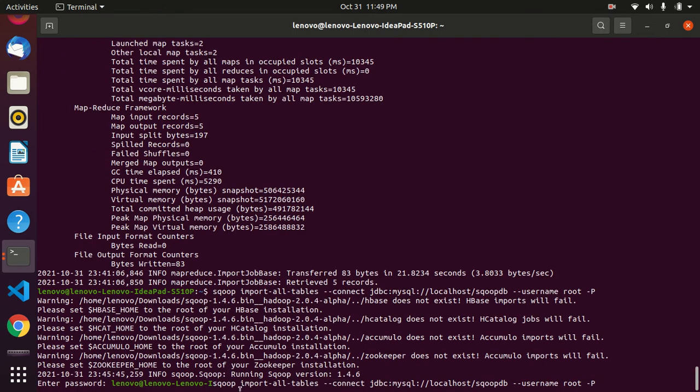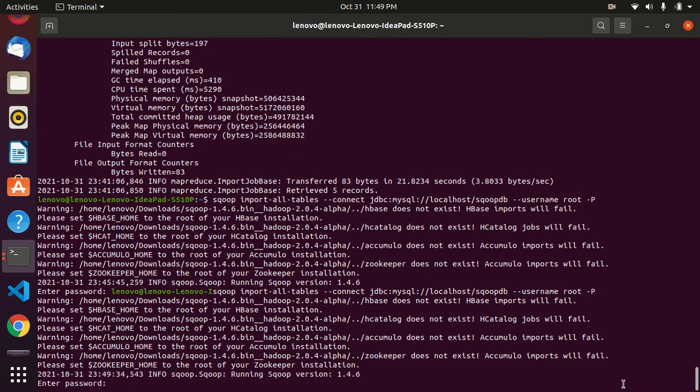For importing all tables, we will give import all tables as our keyword. This is the query we should use: import-all-tables, and --connect, we are giving jdbc:mysql://localhost and the database name. Sqoop DB is our database, and the username root, and -p we are giving. No need to mention the target directory, as by default it will go into the user directory. So let's import it.